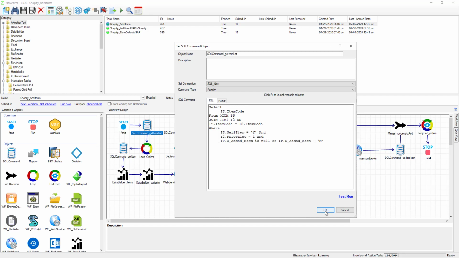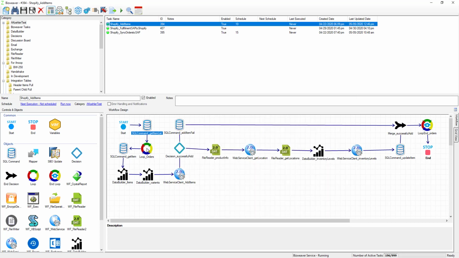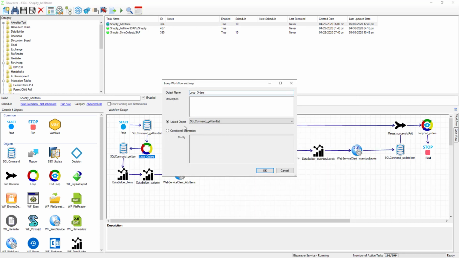So once that's done, we're going to hit OK and then enter our loop. Now what a loop does is if we have a large list of items coming out of an SQL statement, we can loop through each and every one of those items individually. So we can take them one at a time, as opposed to jumping through all the values at once. So that's why we're only grabbing our item code in this step.